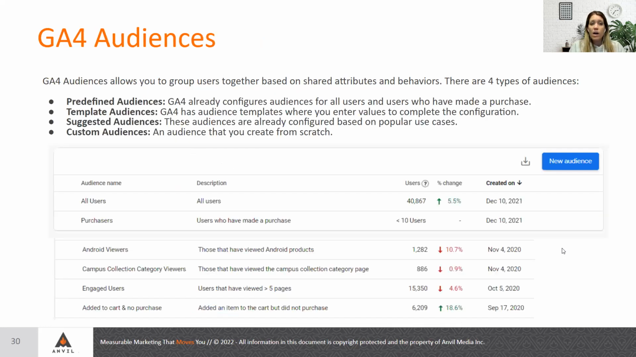We also have audiences, and if you have been using segments in Universal Analytics, this is pretty similar. GA4 audiences essentially allow you to group users together based on some sort of shared attribute or behavior. And similar with events, there are 4 types of audiences. We have predefined audiences, so audiences that Google Analytics 4 already has and that are already available to you. Those are just all users and purchasers. Those, again, are automatic. They are predefined. They come with Google Analytics 4.